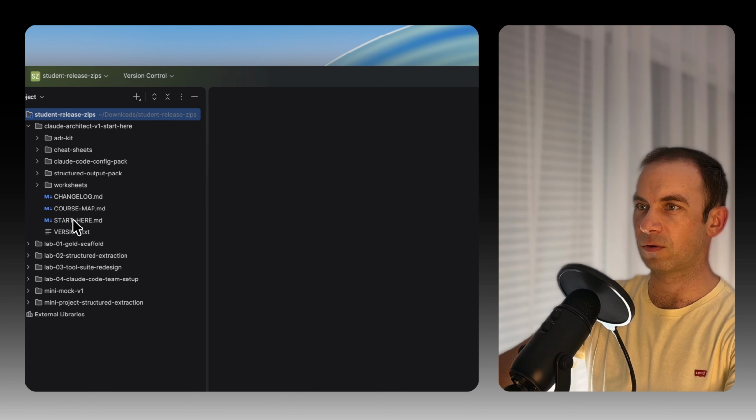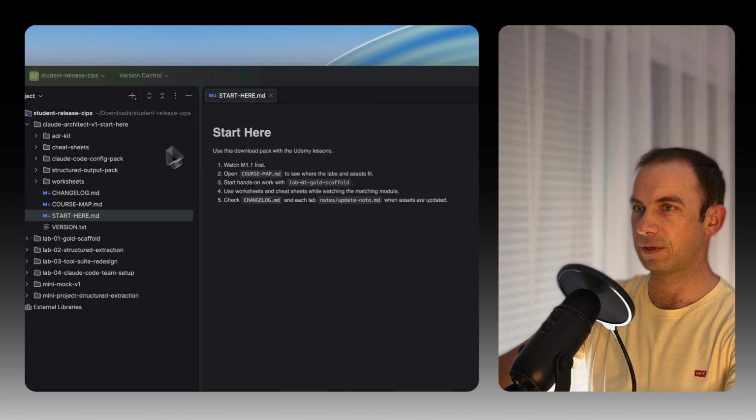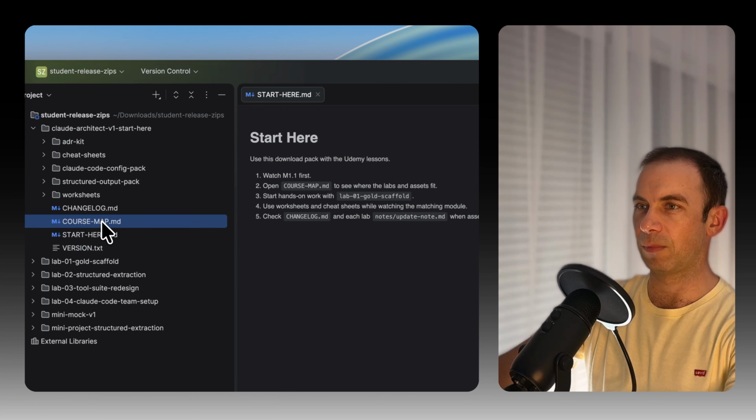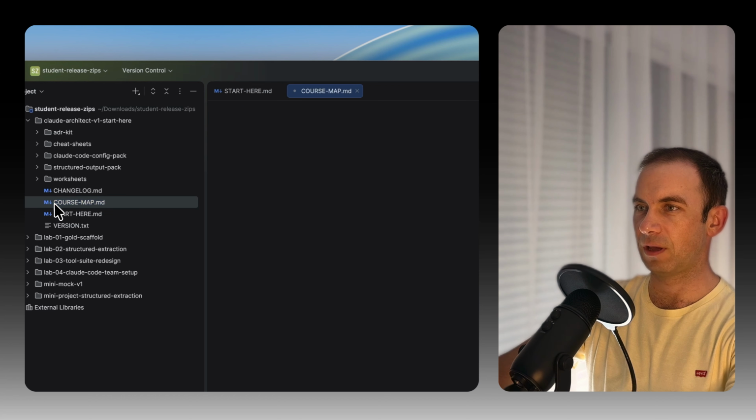Start with a file called Start Here. First, watch the video. Then, open the course map. Then, begin the hands-on work with Lab 1. After that, use the worksheet and cheat sheet with the matching module. And when something has changed, check the changelog for the updated notes. The course map connects every video to the right asset.